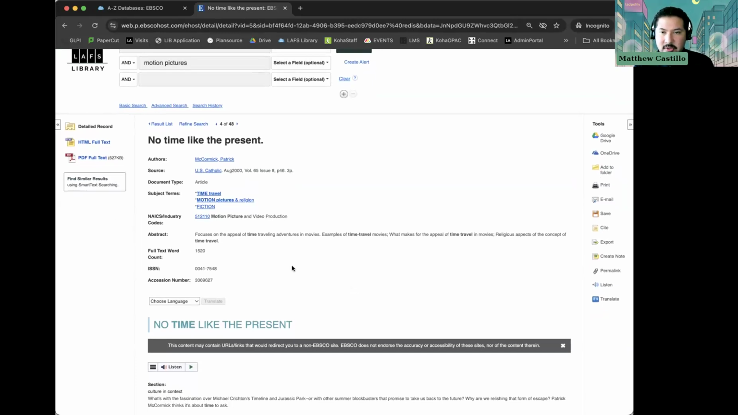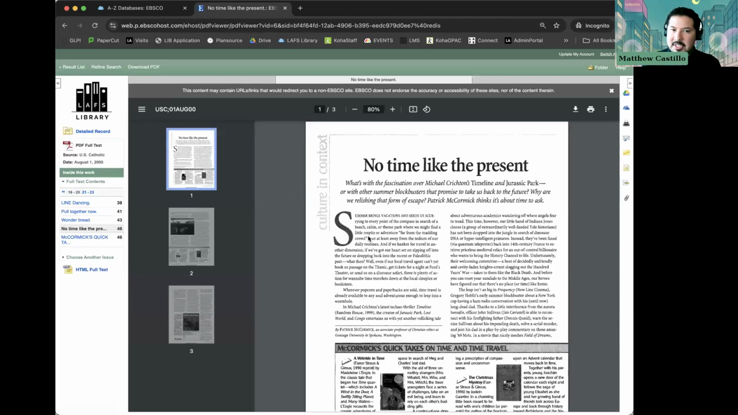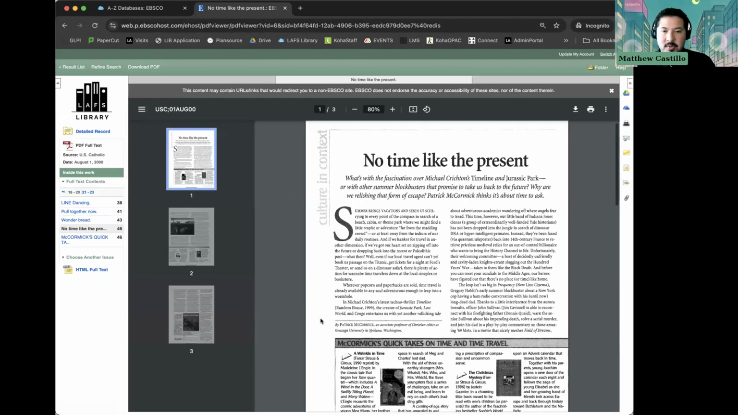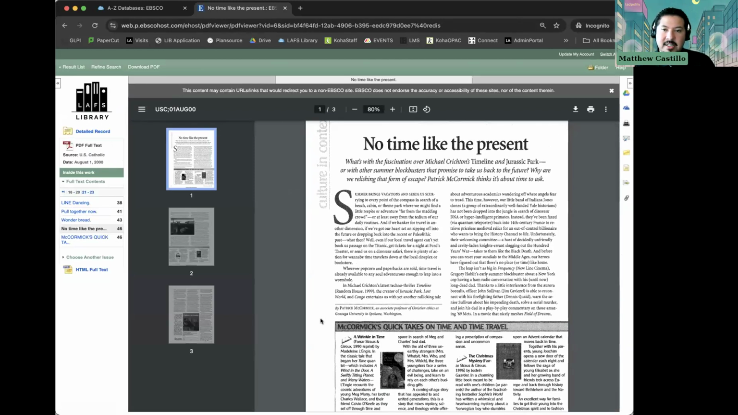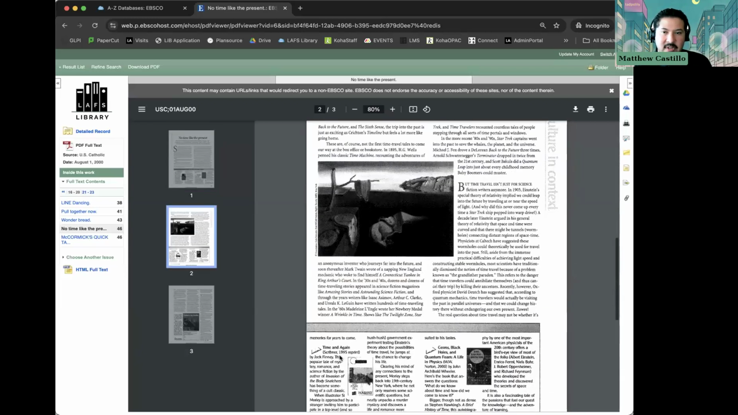One says HTML full text and one says PDF full text. Let's click on PDF full text so you can see what that is. The PDF full text, as you'll see, is essentially the original publication scanned into a PDF. So however this was originally published is exactly how you'll see it in the PDF, with all the images, with all the different fonts. However it was originally printed, that's how you'll see it in the PDF.